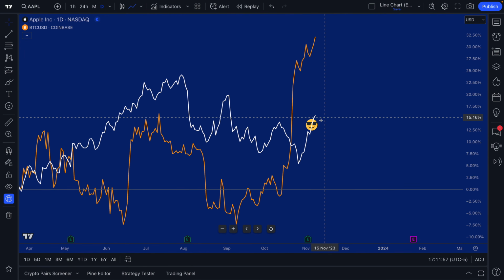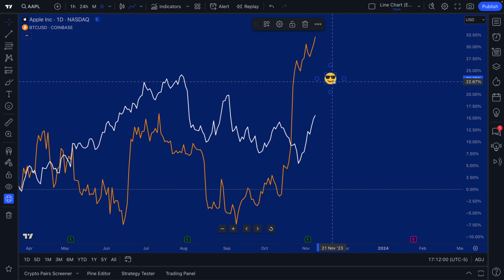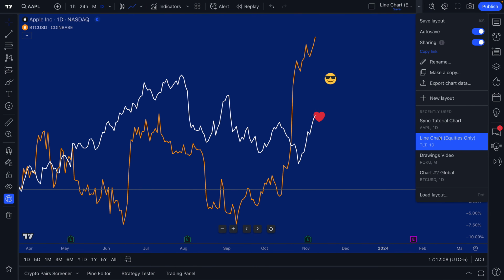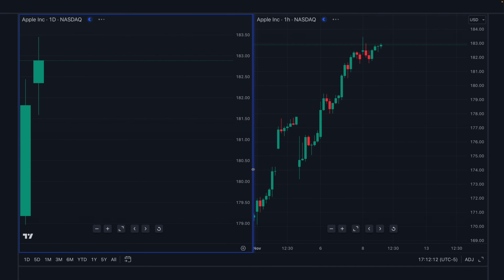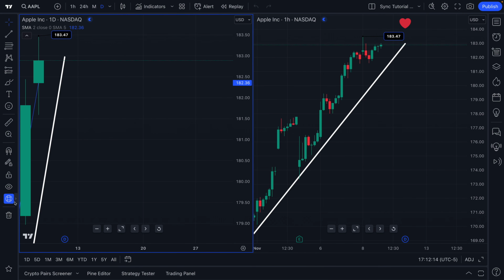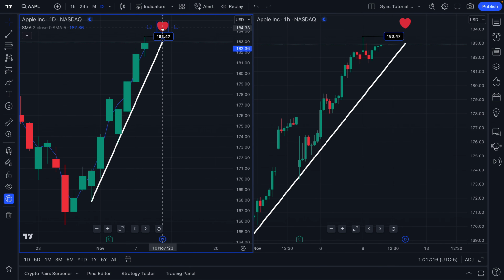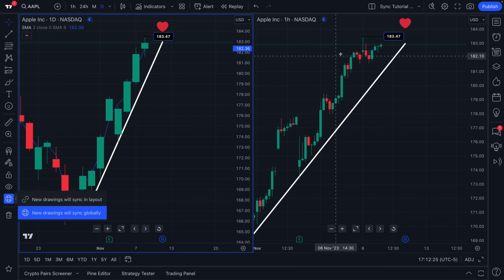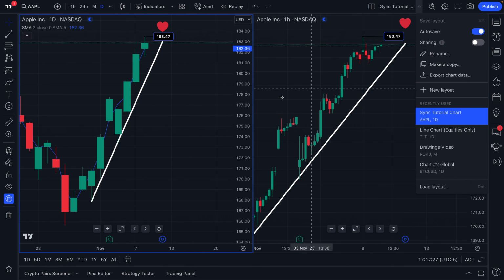Now, there are many different ways for traders and investors to use this. This is just one example, syncing this drawing. And why don't we actually now add a heart? We'll add another heart here. And let's go back to the chart that we were just on. You can see here, sync tutorial chart. Going to go ahead and leave this. And there's the heart. Let's zoom out on this chart. There's the heart. So with this capability, you can sync your drawings across multiple time frames in the layouts that you have, but also globally across all of the saved layouts.